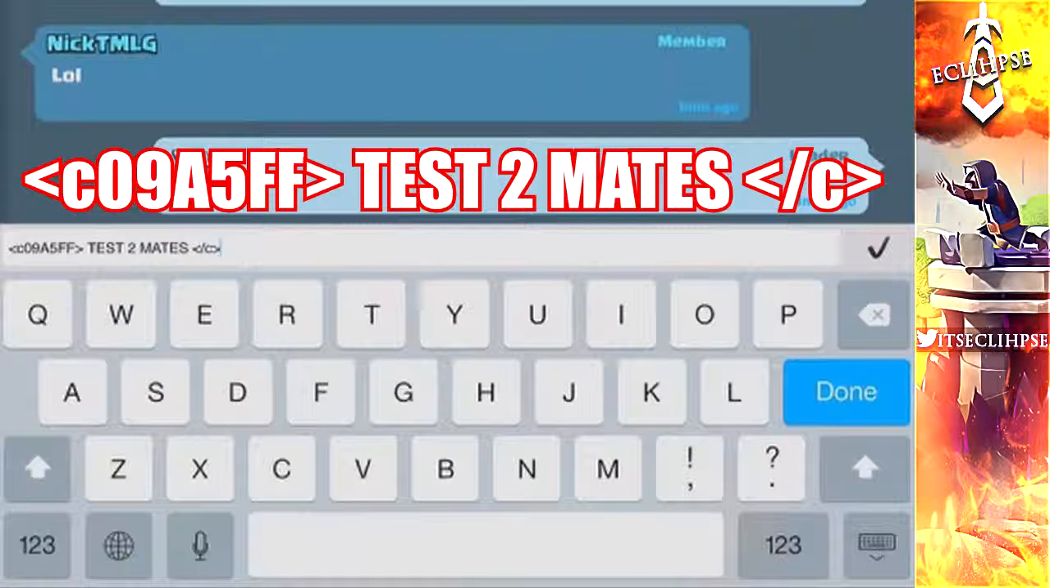So the first half of this, like I said, we have a less than sign and then we have a greater than sign at the end, and this is just letting the game know we're going to be typing something in. We have the C, which is saying we're going to be inputting a color, and then we have the numbers and letters after the C displaying which color we will be typing. So after the greater than sign, I say test 2 mates, and that's just your text. You can literally type whatever there.